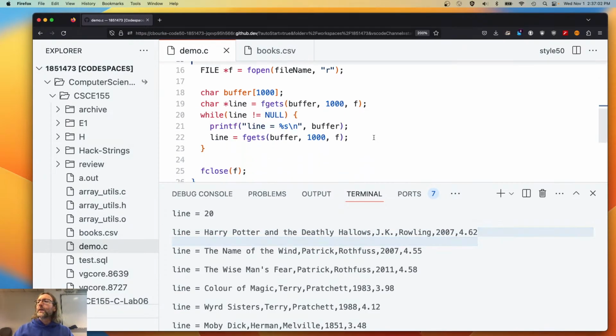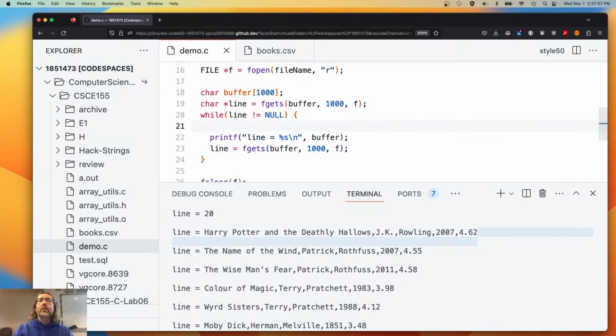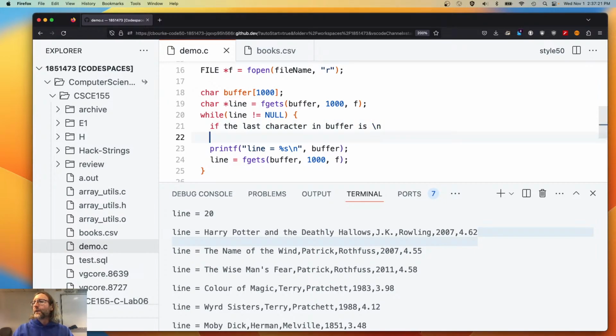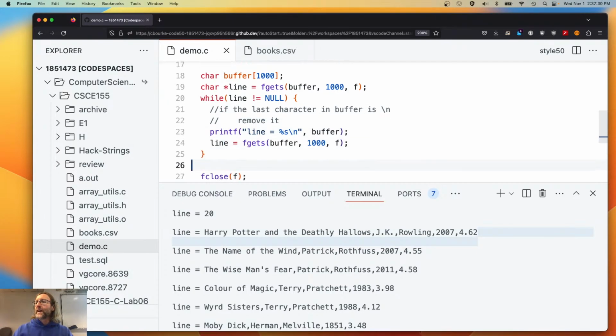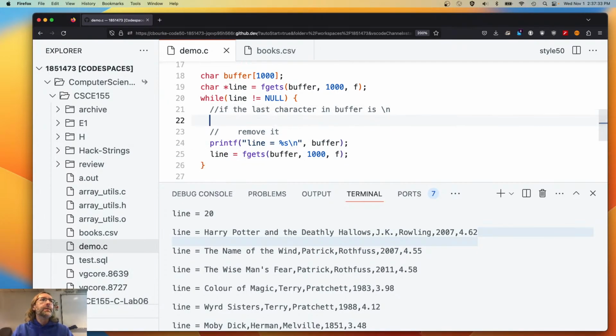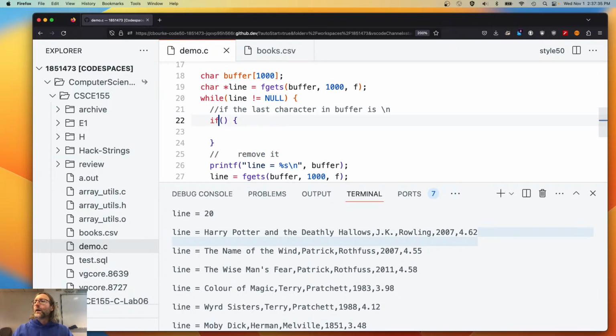How can I get rid of that end line character so that it doesn't print? Before I print it out, what should I do? We called that operation chomp. How can I chomp it though? If the last character in buffer is end line, then remove it. So how do I change that if statement into an actual C if statement? Where's the last character in a string?